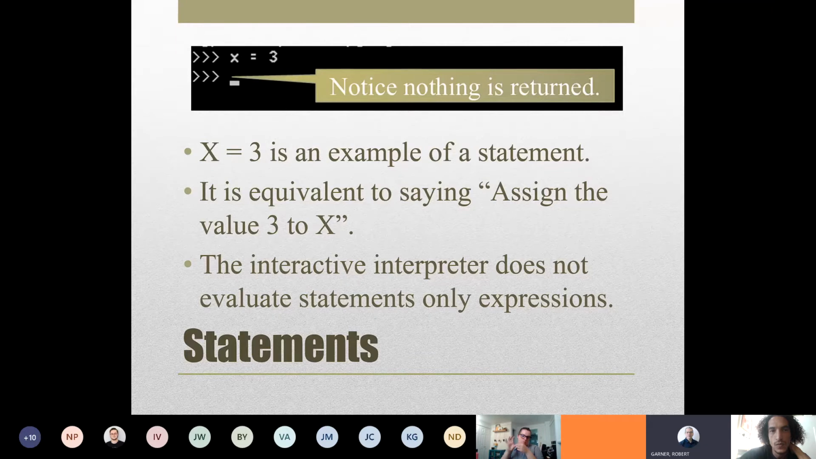And so the interactive interpreter, which is what we're using right now, does not evaluate statements. It only evaluates expressions. Statements are just executed in the background, basically.